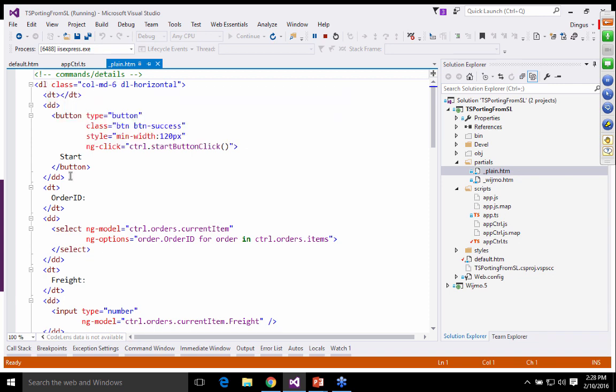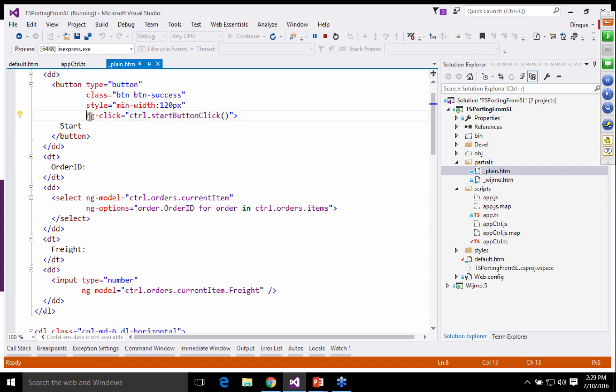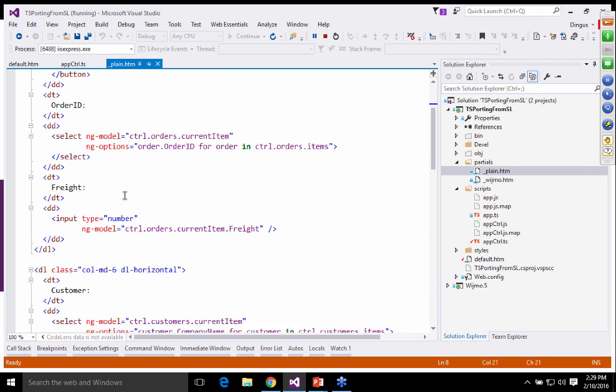All right, so it's just some basic markup. It's just a list here. It's got a button. Now when we get to the button, it looks like a standard button, but notice there's an ng-click. And the ng-click is actually forwarding to a function called startButtonClick, and that's in our controller. Okay, so that is an Angular specific event.